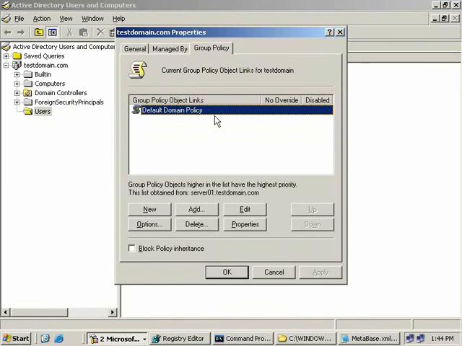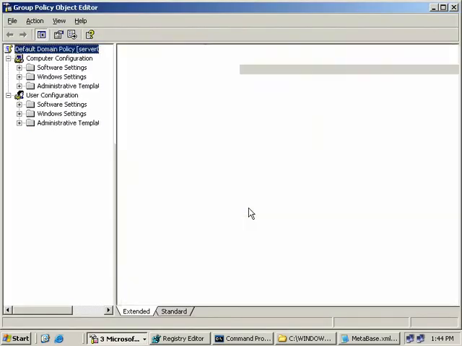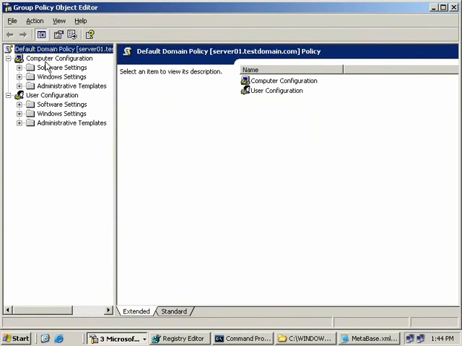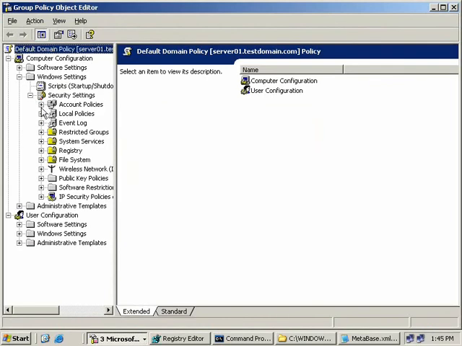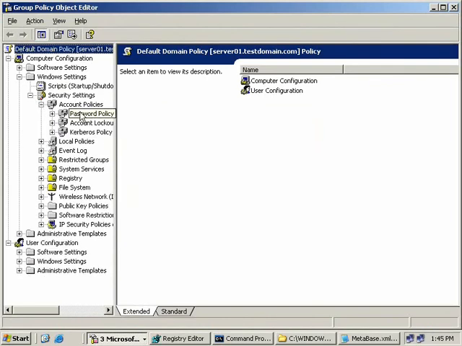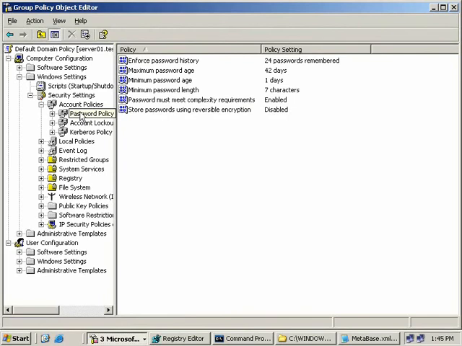now for the sake of the argument here, I'm just going to edit our default domain policy. But in the real world, I'd suggest applying a policy like this at a more granular level, like the OU. But anyway, we'll click on Edit, and this will bring up the Group Policy Object Editor. Now under our computer configuration, we'll expand Windows Settings, Security Settings, Account Policies, and then finally we'll select our Password Policy.